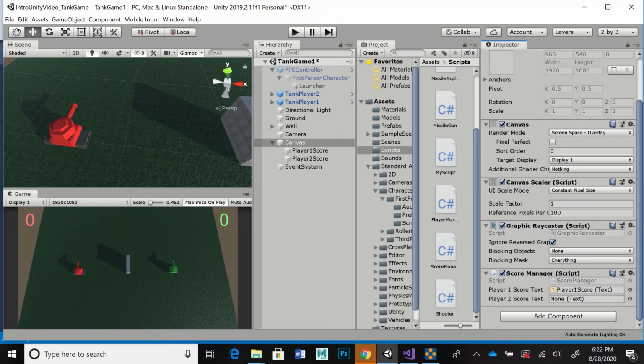I'm going to drag it over. It's looking for a text object, which these are. And then I'll put player 2 where it says player 2 score text. And then it should update based on our health. Let's go ahead and try it. I'll go ahead and hit play.